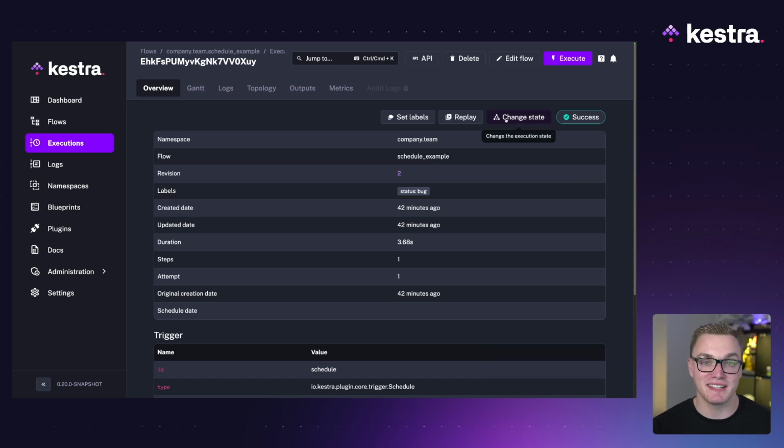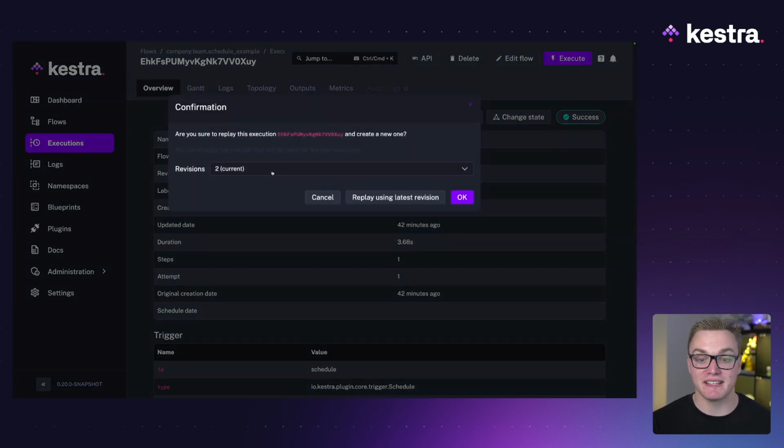I can also change the status. So if for some reason I need to change the status to failed because even though it was successful, it didn't do the thing I wanted it to, I can do that too to make it easier for me to find later. You can also use replay to be able to replay this execution.